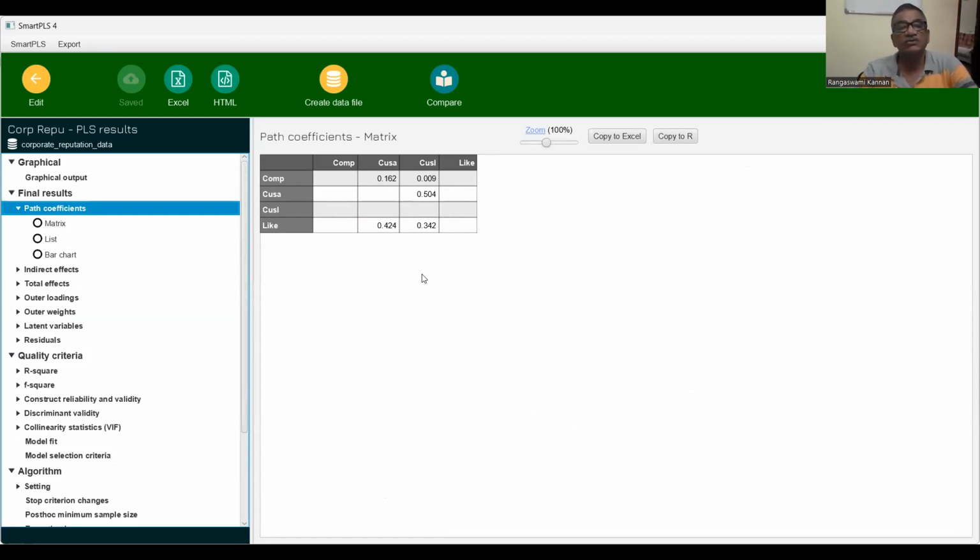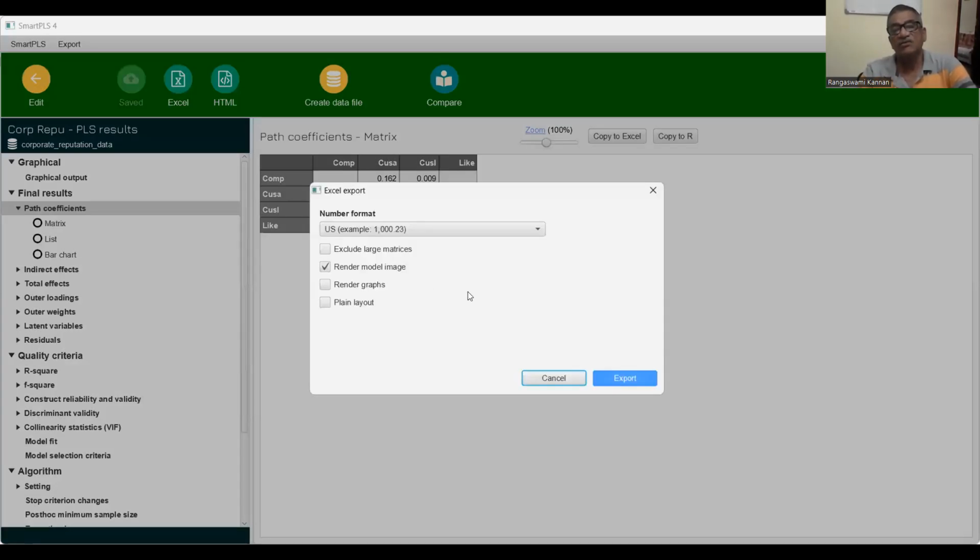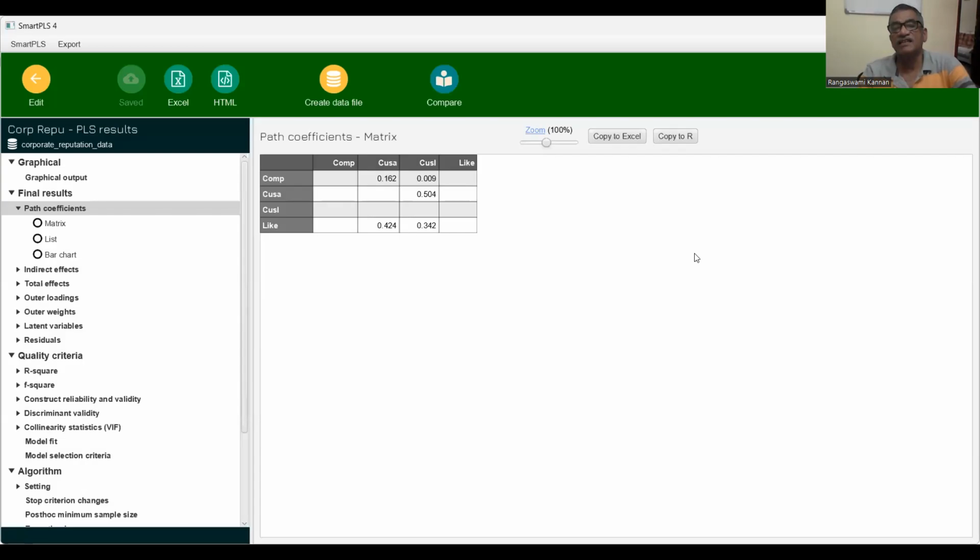what we can do, there are two options. You can export it to Excel. If you see at the top in the toolbar, you have this Excel option, HTML option. So you can export the report into an Excel file. If you click on that, it will ask you whether you want to export or not. If you say export, then it will ask you where to save it. But my suggestion, or generally it is suggested, is that you should copy it to Excel. This option you should take.